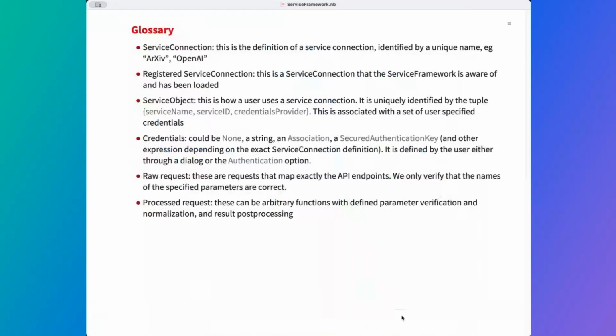So before starting, I will quickly go through a few terms that it's good if everyone agrees on. So a service connection is the definition of how we connect to a specific provider. For example, Archive, OpenAI. So it is effectively a big association that holds all the information on how to perform these operations. A register service connection is a service connection that the service framework is aware of and it has been loaded.